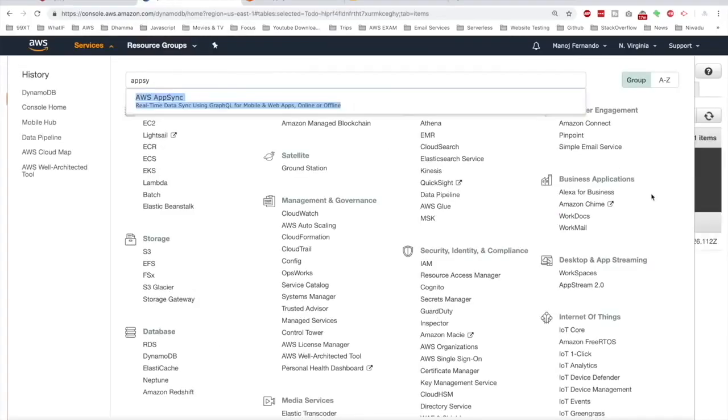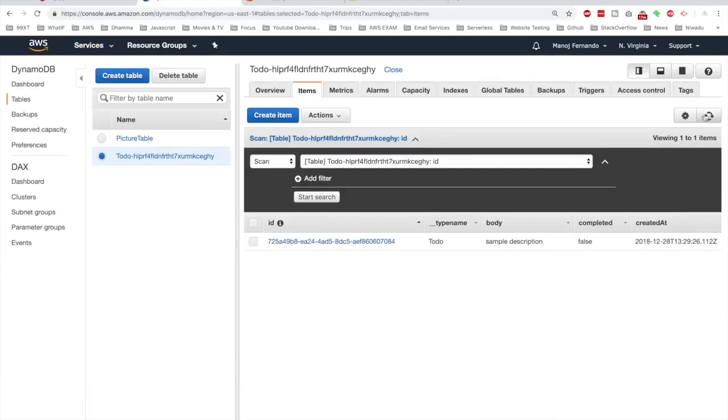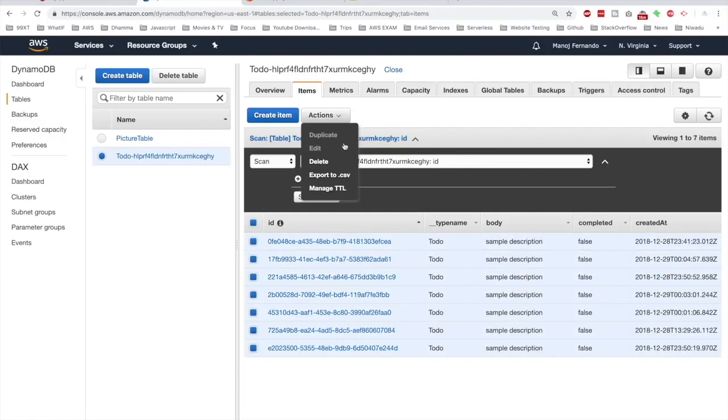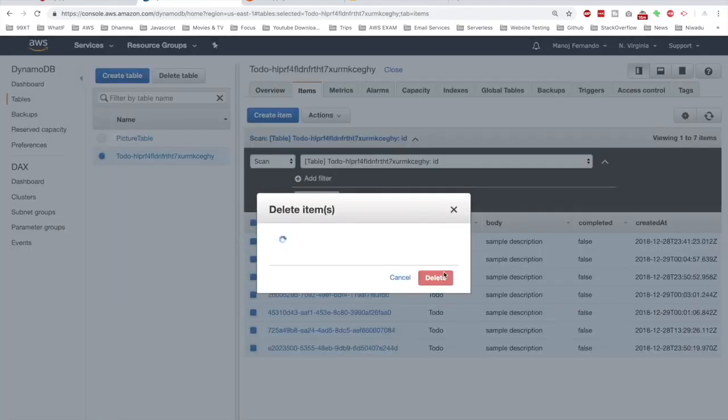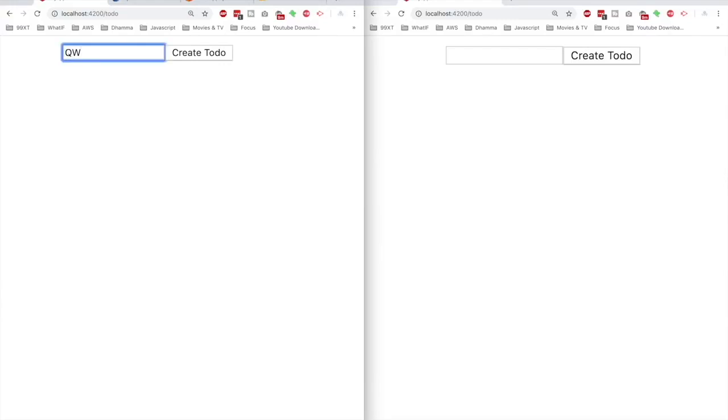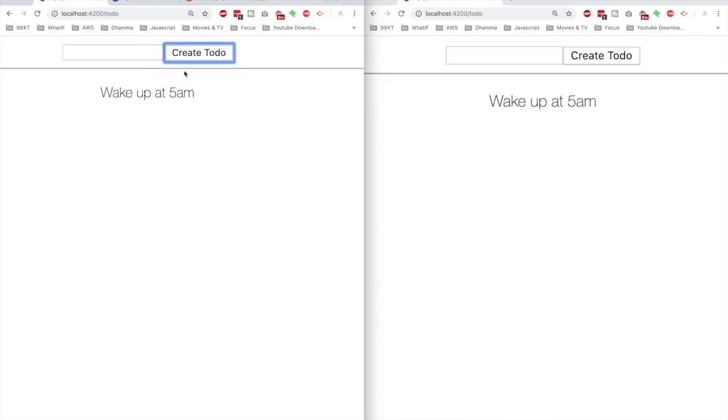Okay, let me just clear out all these items in the DynamoDB table. And let's test this in different clients. So I will take two clients here. So this is my first client and this is the other client. So let's test this out. I will type to-do, wake up at 5 a.m. and create to-do. There you go. It gets added here. And in the other client also it was visible.